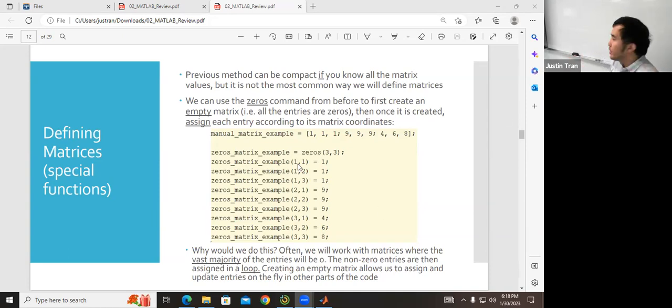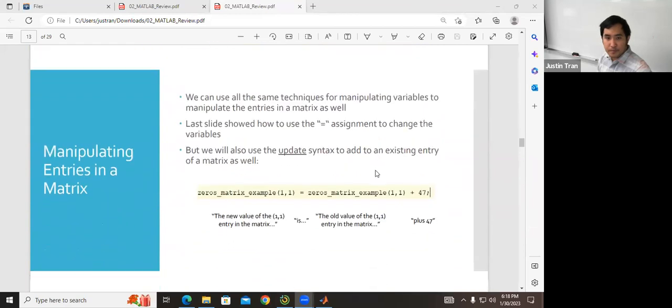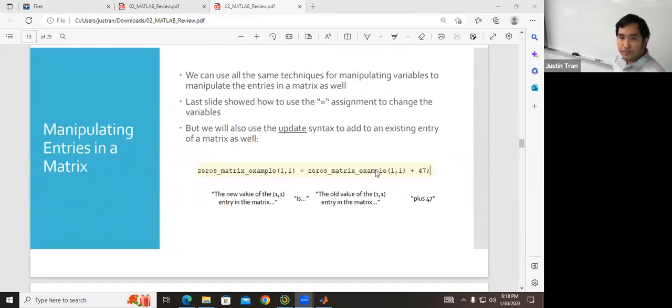Okay. And so when you have situations like this where most of your entries are going to be 0, it's just a lot more convenient to start with a matrix that's empty already, and then just worry about the entries that are not going to be 0. And so that's how a lot of our code is going to be in this course. Okay.